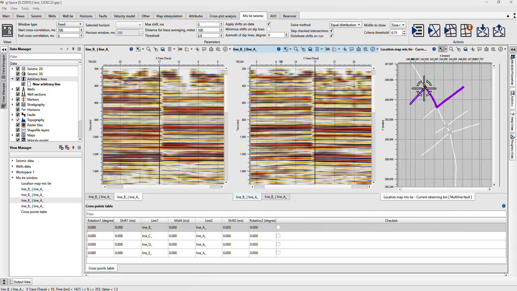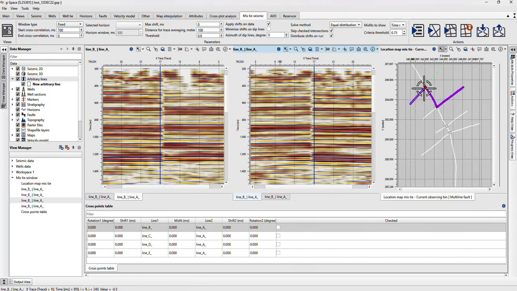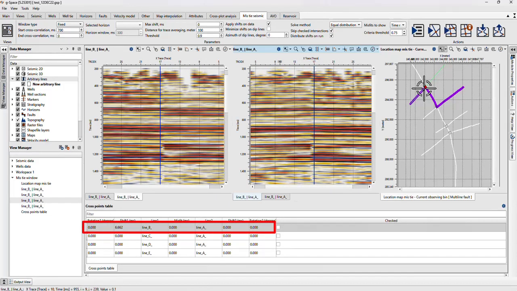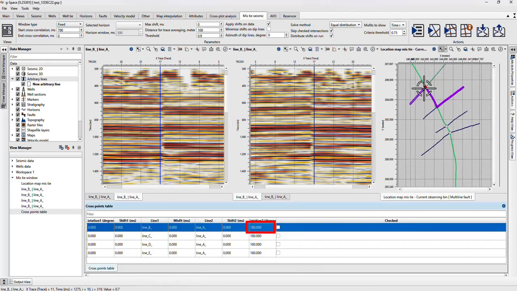Now you can shift seismic data using your left mouse button. Just drag up or down part of the section you want to shift. Shift value will be added to the Cross Points table. To clear shift, click by right mouse button on the section. To add phase rotation, put the value to the Cross Point table.